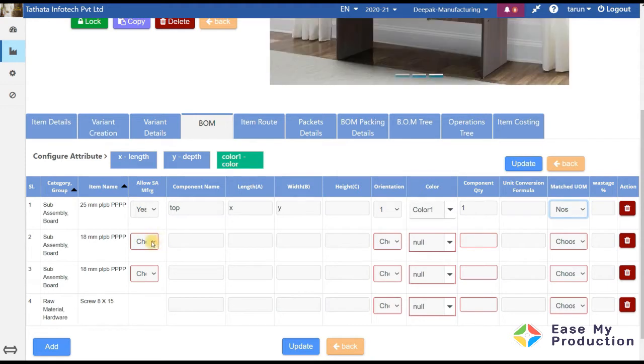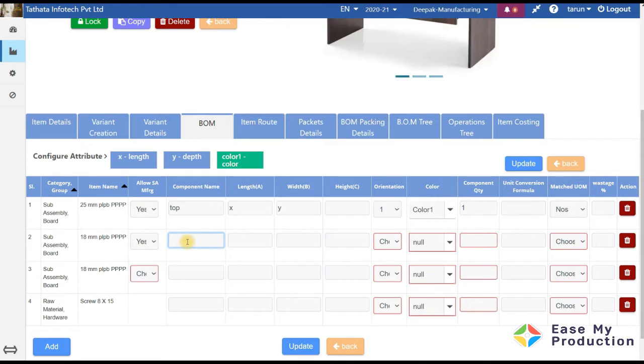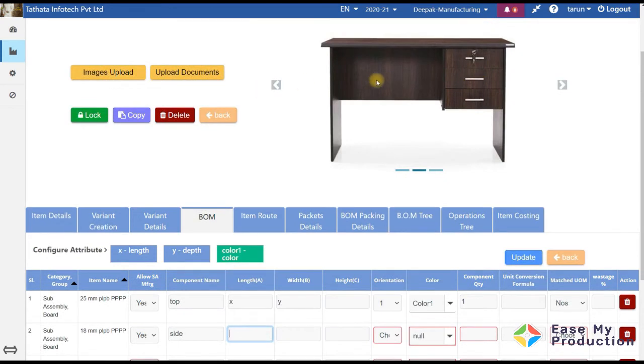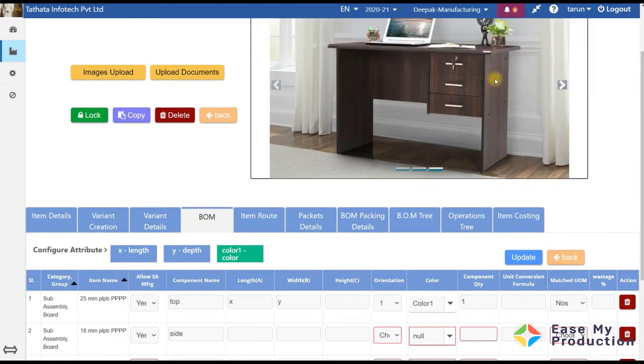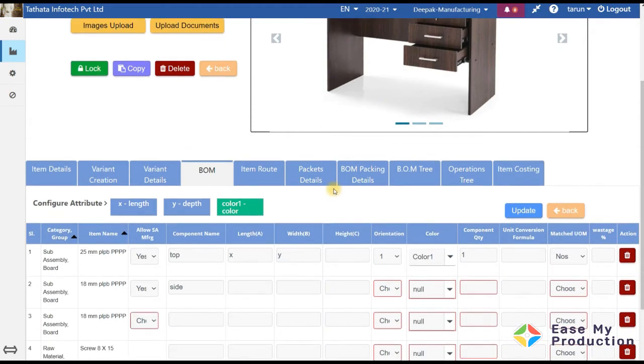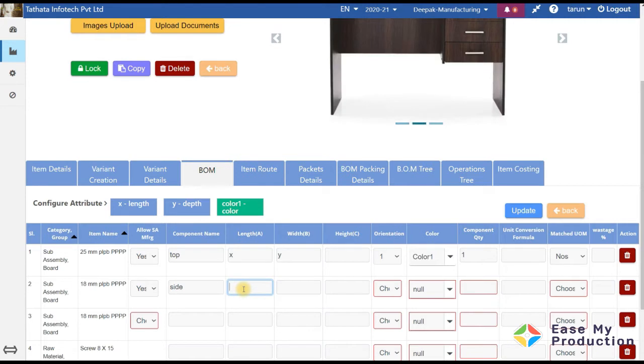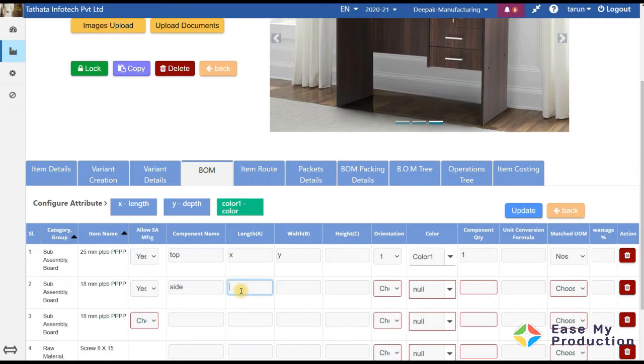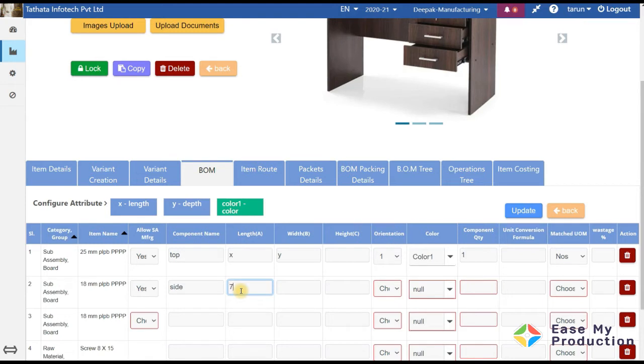Now we do the other item. Again we want to manufacture this sub-assembly. We say it's sides. Now, as you can see in the picture for this table, let us say this table is of height 750 mm. So for the length, since we have not defined the height here, we'll use the absolute values. So 750 minus 25, it would be 725 mm.